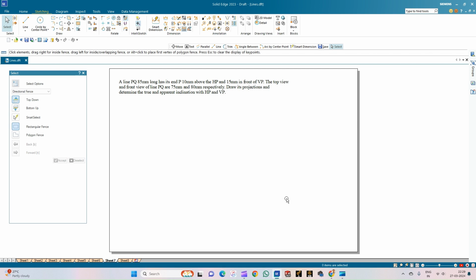In this video, we shall see how to do the computer drafting of the orthographic projection of lines using the Solid Edge software. Coming to the problem statement: A line PQ 85 mm long has its end P 10 mm above the HP and 15 mm in front of VP. The top view and the front view of the line PQ are 75 mm and 80 mm respectively. Draw its projections and determine the true and apparent inclination with HP and VP.